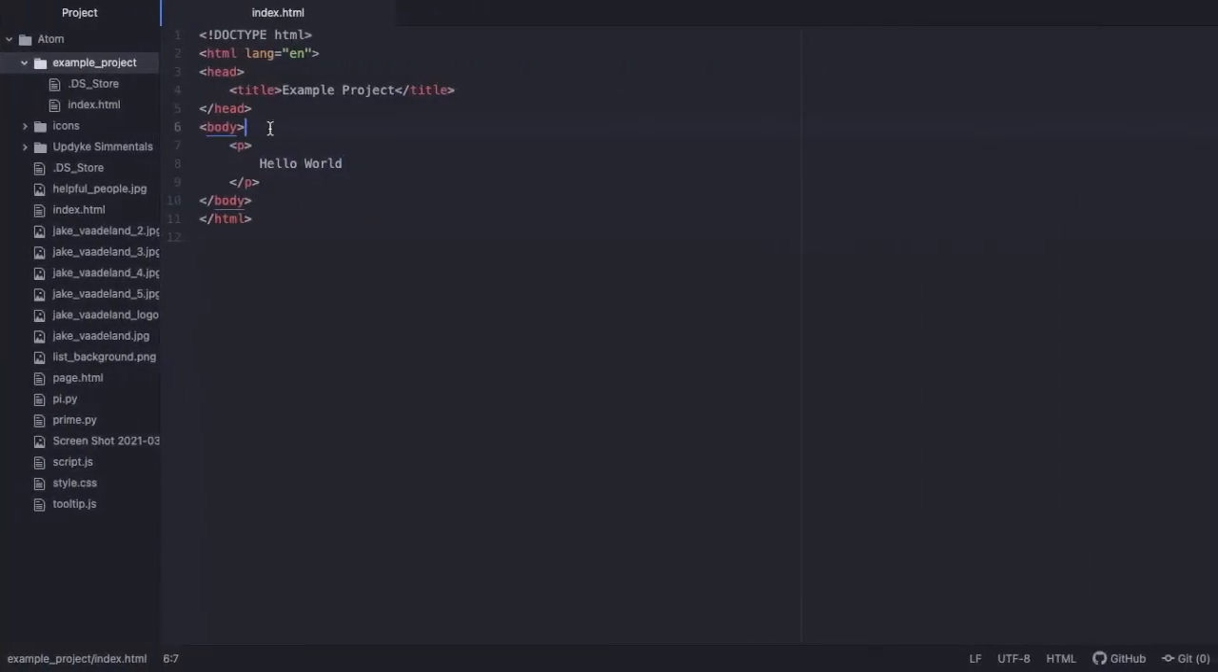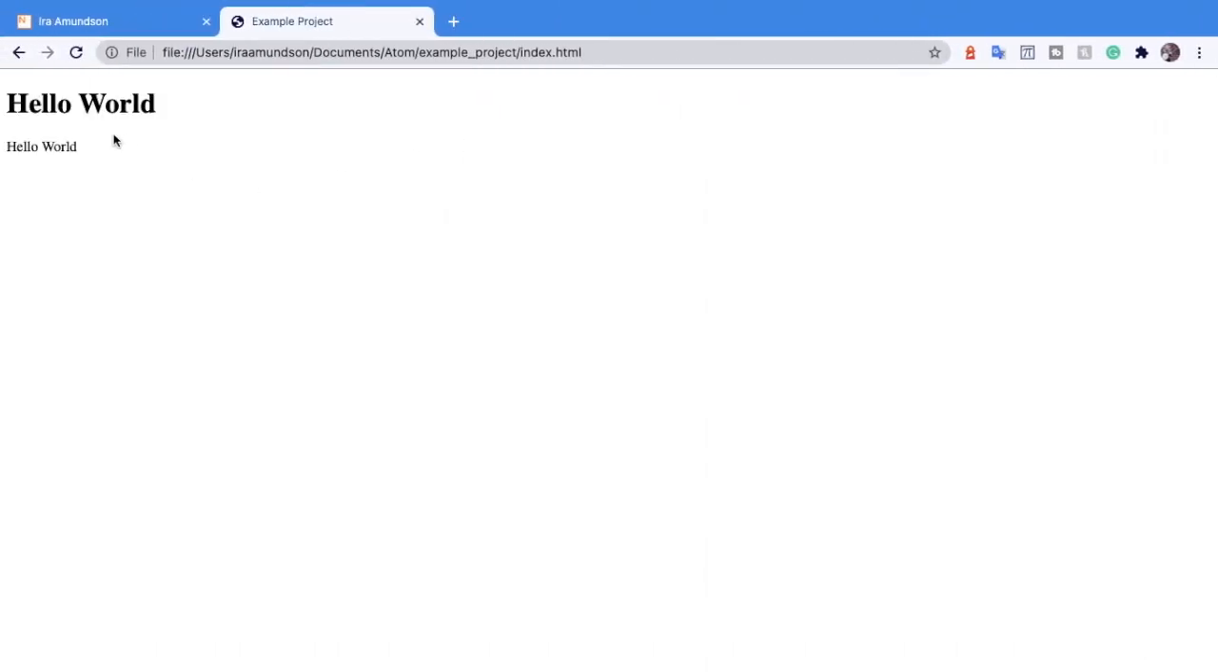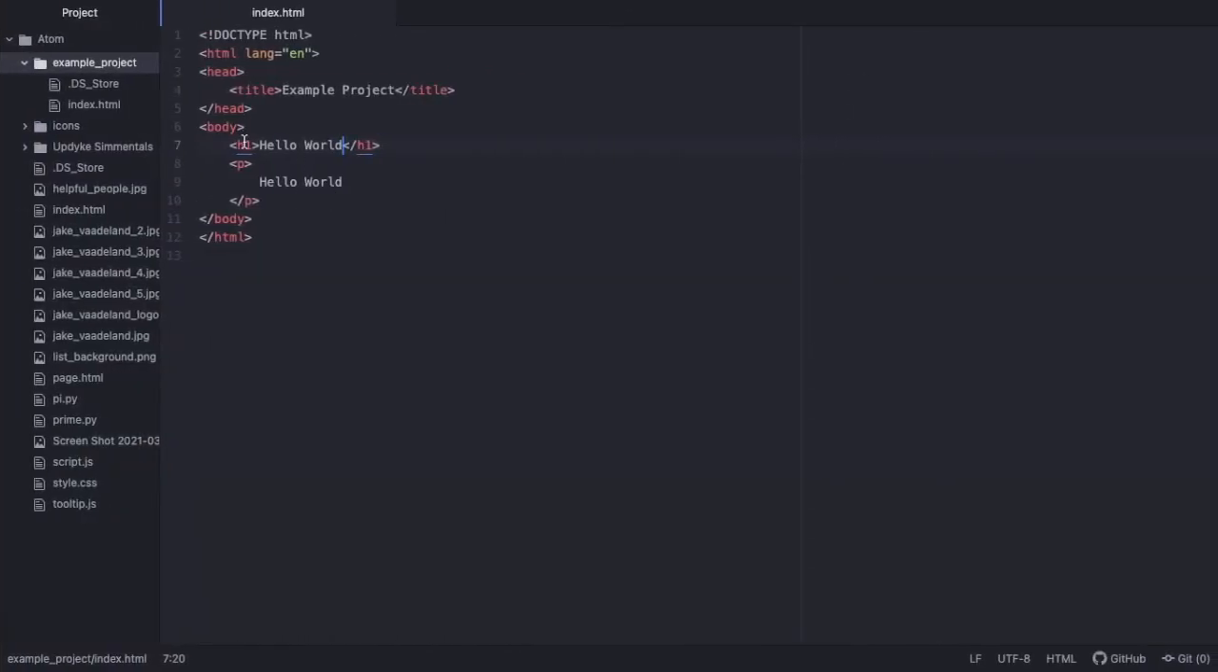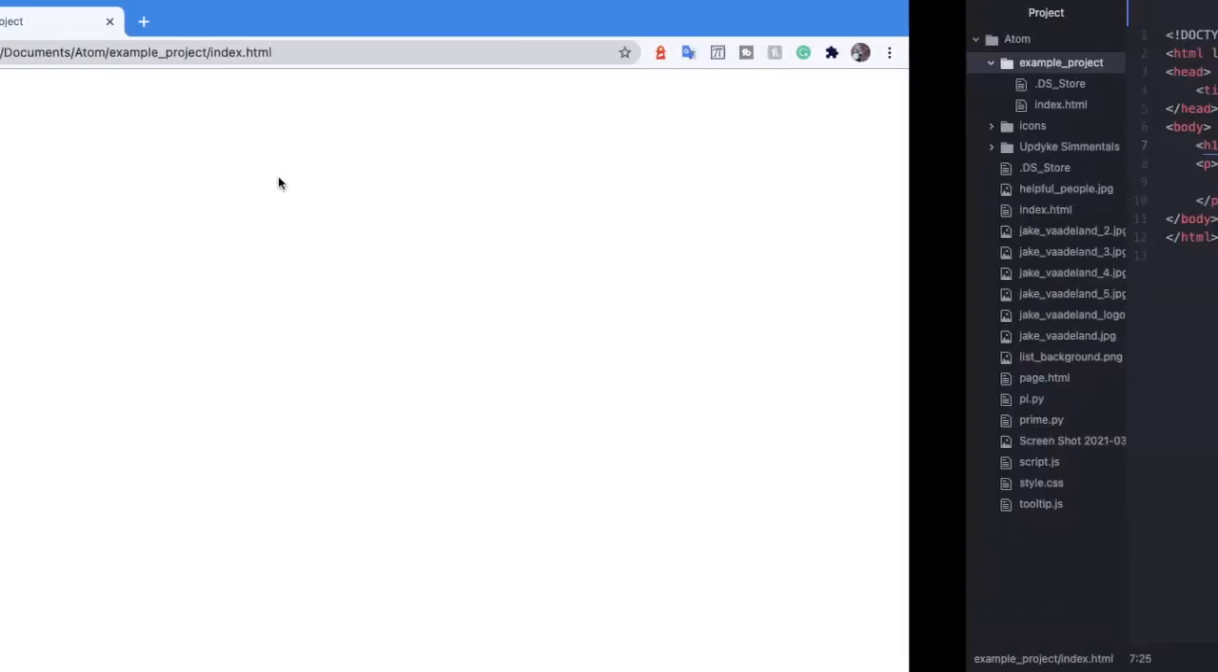Right there. Right before it, let's just say that again. And that's a header. H1, that means the largest size header. All right. So there's a quick little example.